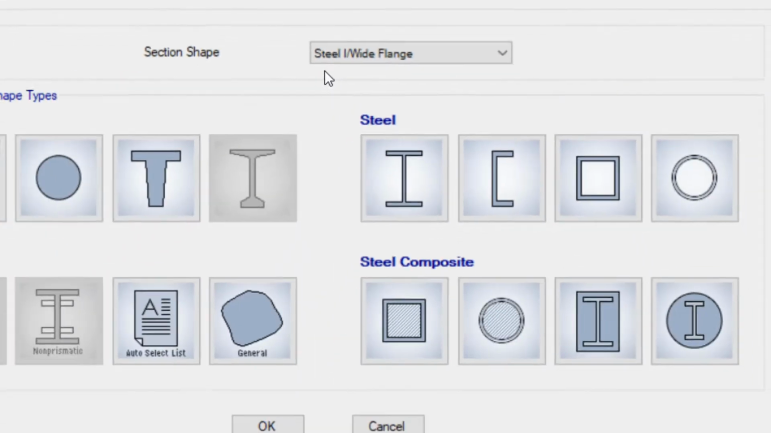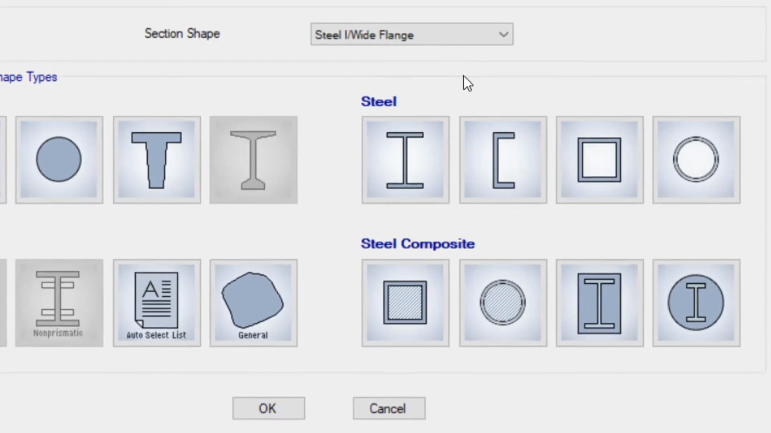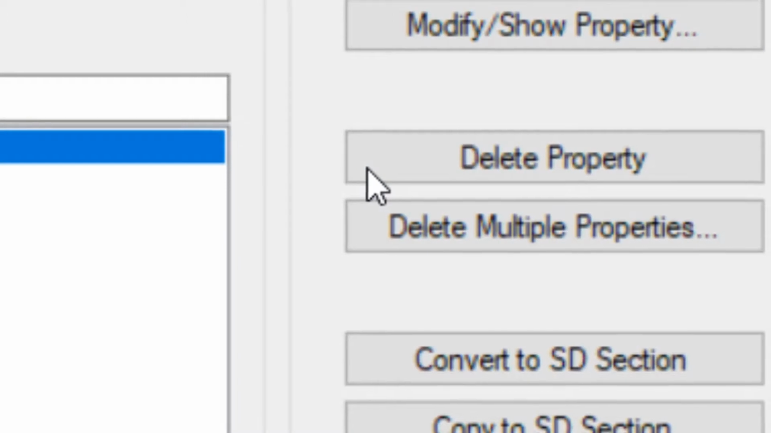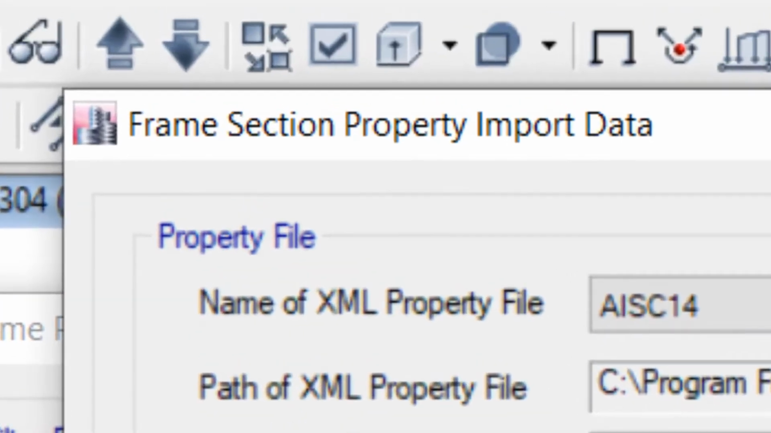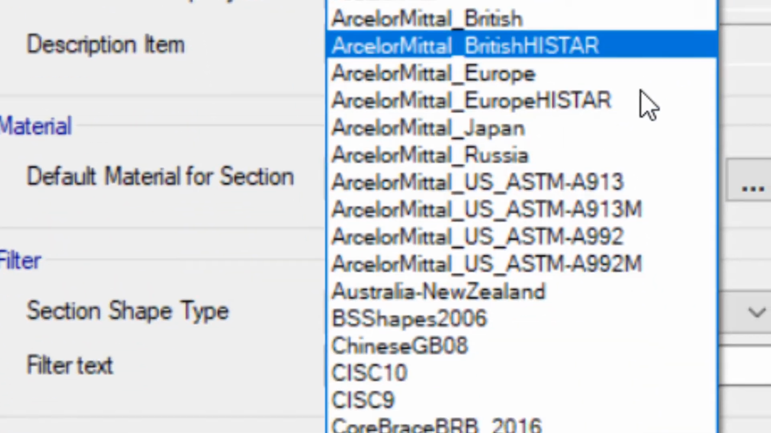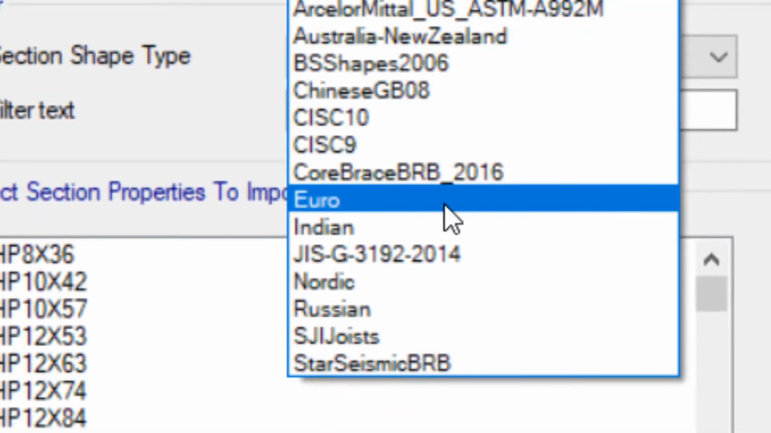From the default list, select the Wide Flange option or any section you need. This is always standard in some countries and continents, for example, India, Europe, and Russia.